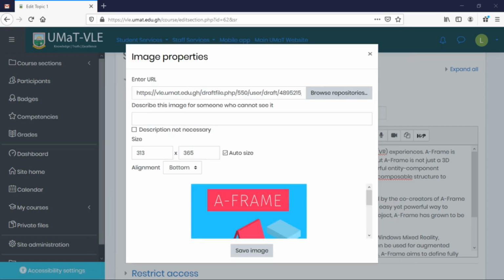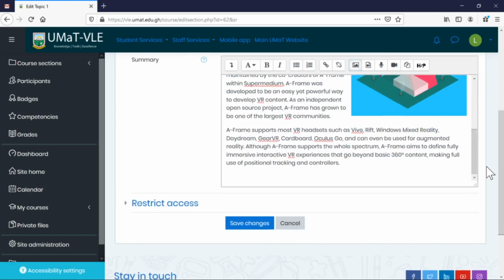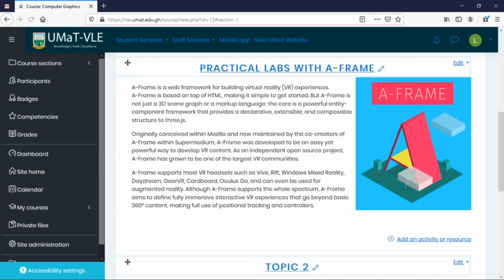So from here I have to give a brief description if I have any for this particular image. If I don't, I will just omit it. And I have a description of the image, so I'm going to give it as A-Frame logo, which is the software that is being used. I'll maintain the size and change the location of the image with respect to the text. So I'm going to click on right to have it right aligned. Okay, so we also have this created. I'll say save. And that is about the practical section of this particular course.